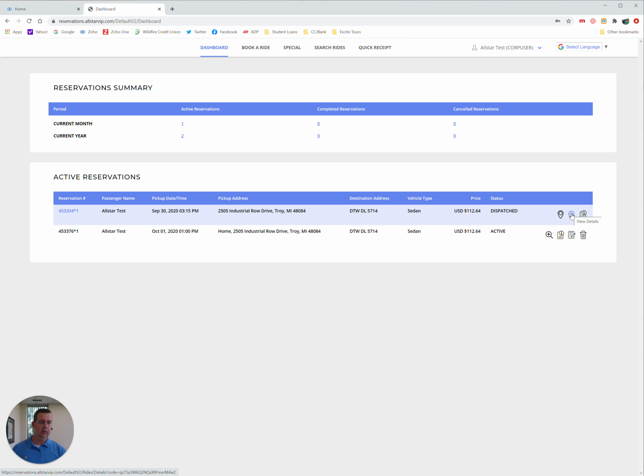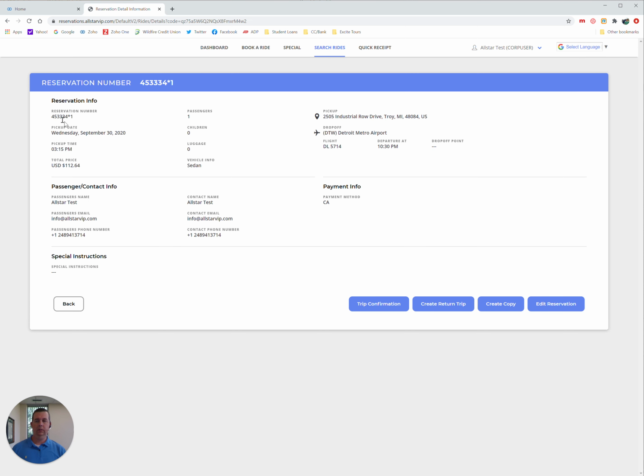So if you click on the plus sign, it'll pop up the details of your trip. As you can see here, we have this trip for today at 3:15, pickup address, drop-off address, all the information of your trip, just an overview. And this is where you can also come to edit the reservation. If you need to create a return trip or send the trip confirmation, you can do that all from here.